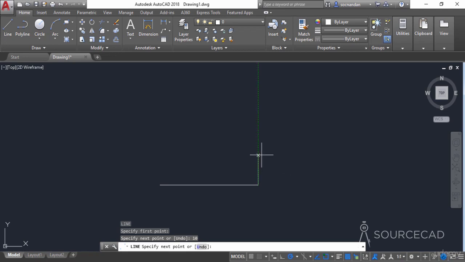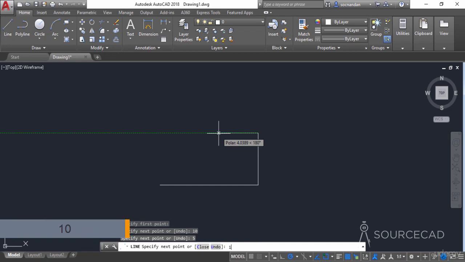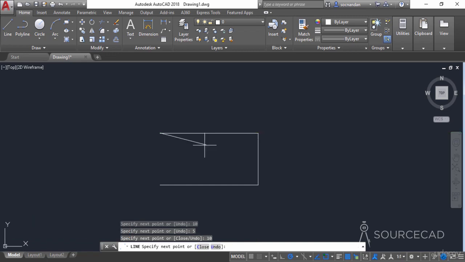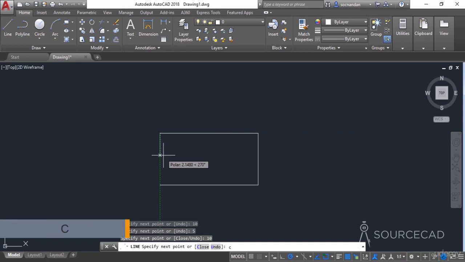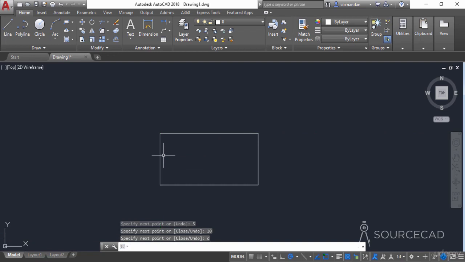Now we need to make another line in the upward direction. So move your cursor in the upward direction and you'll see this green tracking vector. That simply means your line is completely vertical now. Enter the next distance, which is 5, and press Enter. Now move it towards left and once again enter a distance of 10 units, press Enter, and now you can move downwards and enter a distance of 5 units, and that will close the rectangle. Or you can simply type C on the command line for close and press Enter, and this will close the complete rectangle like this.